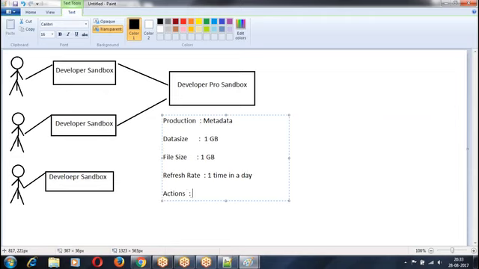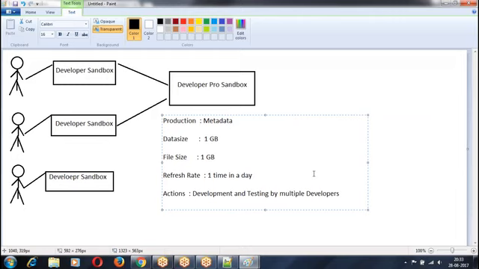Actions, what type of actions? Development and testing. Why? Multiple developers. Multiple developers can log in. The developer sandbox is an individual developer sandbox. Developer Pro is for multiple developers. Multiple people can log in and work on it.